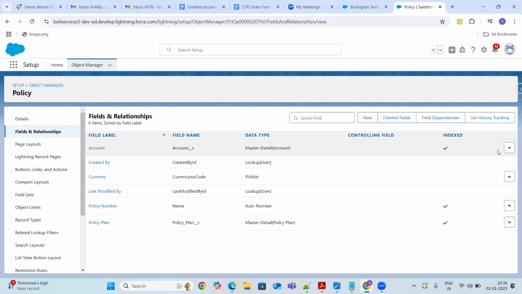So by looking at the data types itself, you can just see if there are two master detail relationships on your object. Then immediately you can feel like, okay, this is a junction object, and it is created to establish the many to many relationship between the account and policy plan. This is how you need to understand your project relationships.